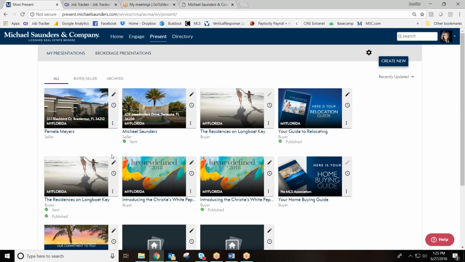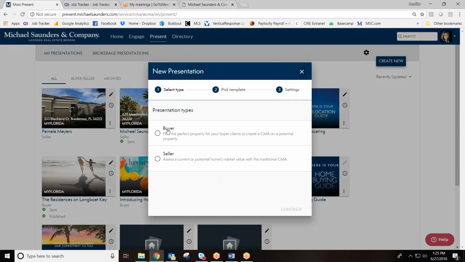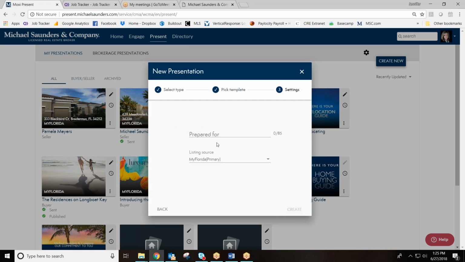They can also email the information to their friends, their family, or anyone else they wanted to show off the property to, as opposed to having to do it through the Michael Saunders website. This gives them an interactive tool to do it live. Okay, so let's go ahead and create a buyer tour. Pretty simple, create new. In this case, we're creating a buyer presentation. We hit continue. I do want to pick my default buyer pages again, so I'll hit continue.